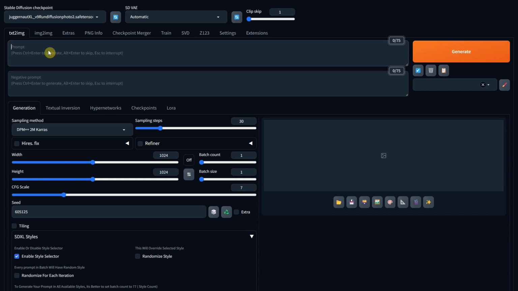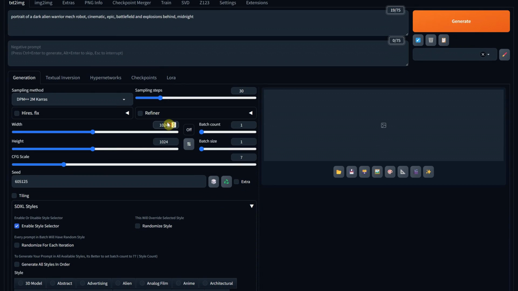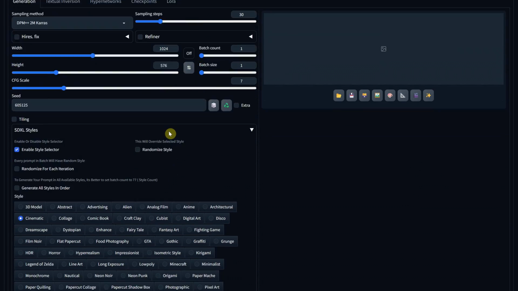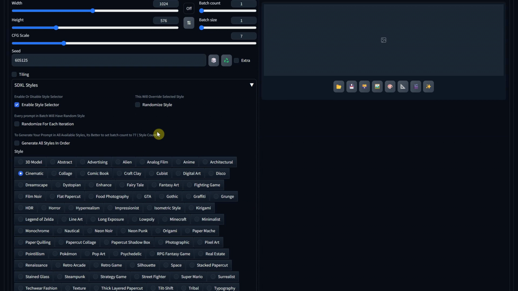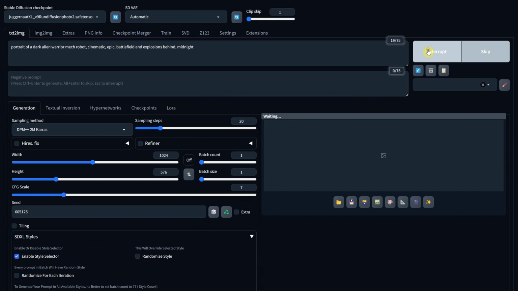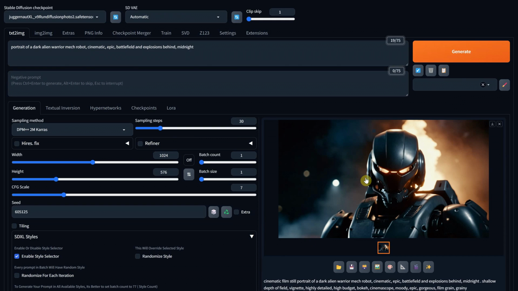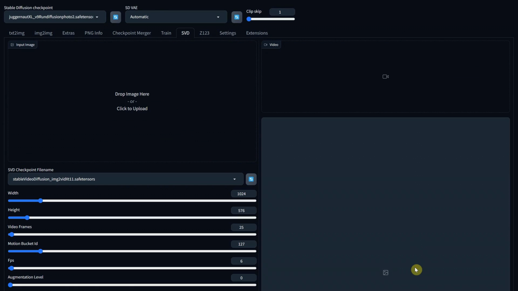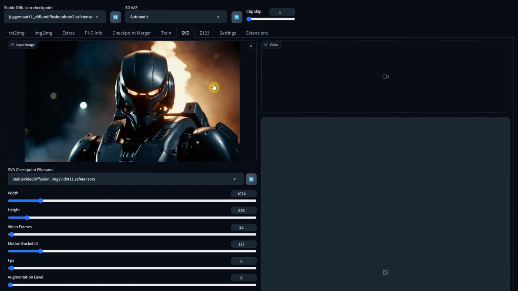I'll use a prompt with a robot, just like you saw at the beginning of this video. Remember, it only works on those exact sizes, so use that for the size, either landscape or portrait. Optionally, you can use an art style. Once I hit generate, I'll get an image like this cool robot. Under the image, you'll see a button that lets you send the image to SVD. Click on it, and the image will appear. Of course, you can also upload it manually here.